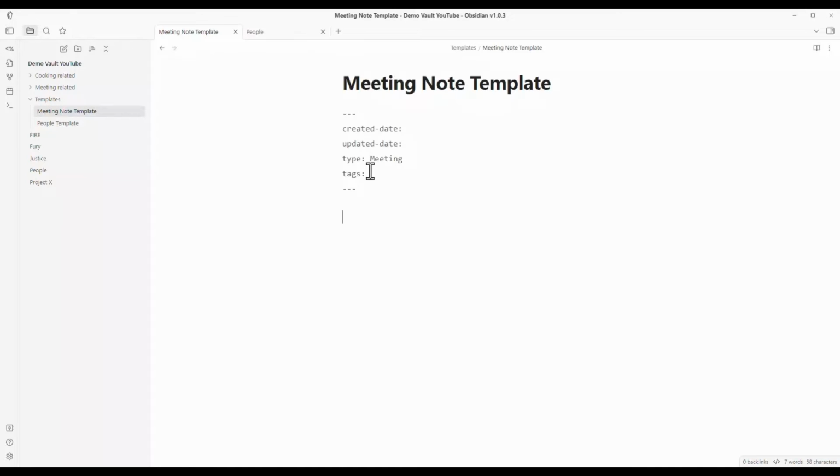So the YAML is just things related to the actual note itself, meaning this piece of paper, what the data says about this piece of data, not the content of the data. So when did we create this piece of paper? When did we update this piece of paper? And this paper, what type is it? It's meeting type. Tags is a little bit in a gray area between content on the page and what is in the page. So we'll just leave tags here for now.